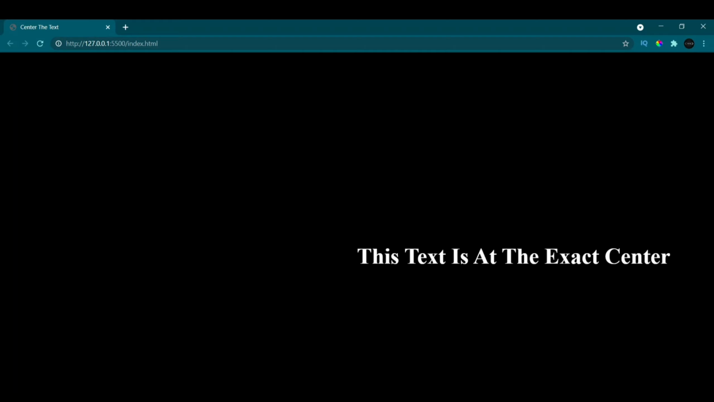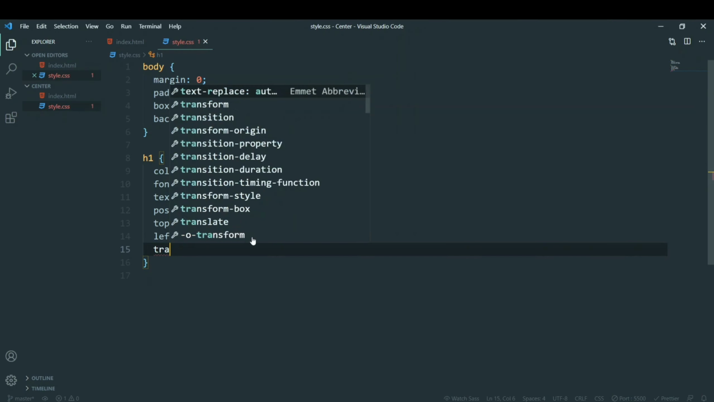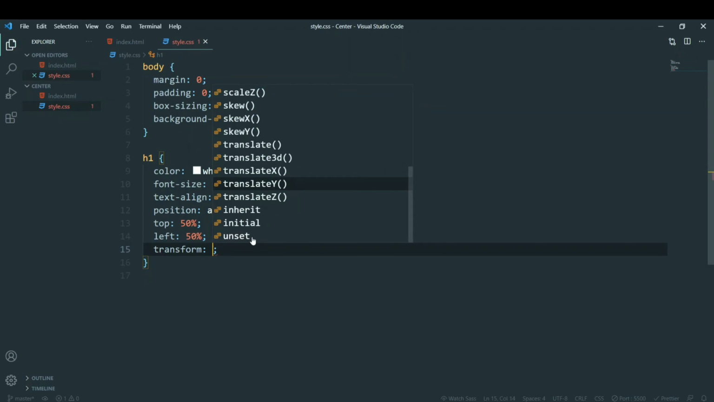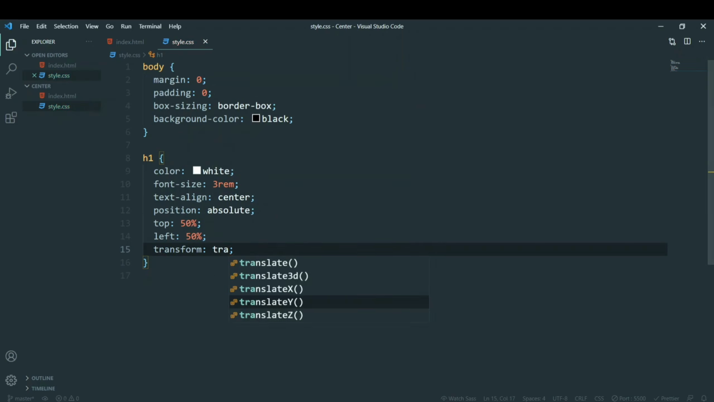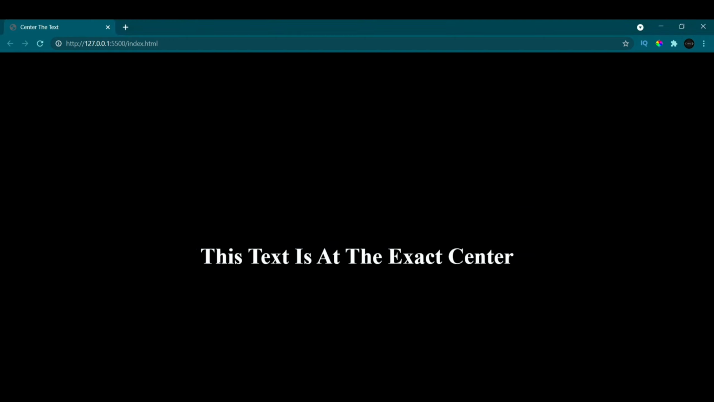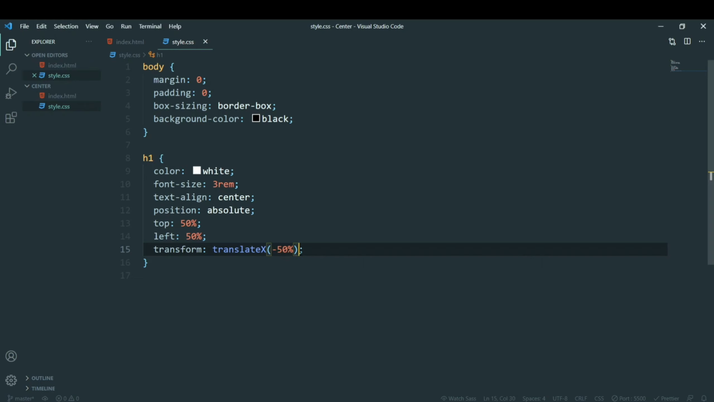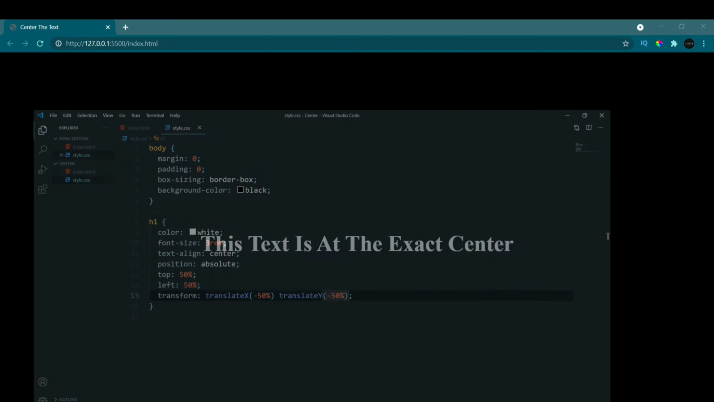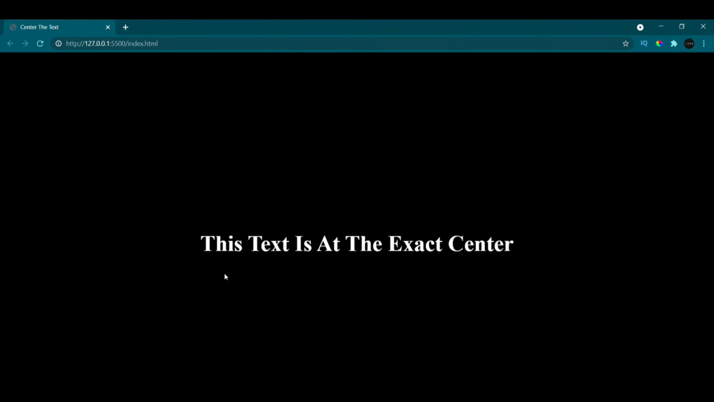So to remove this, we are going to use another property which is called transform. And here we'll add translate. We have to change both the axes, x-axis and y-axis. So these are the two axes that we're going to focus on. So we'll write translate x and then we'll write minus 50%. So let's see one by one what happens. So now you can see it has moved here, and then we'll try again with y-axis. So we'll say translate y and then we'll write minus 50%. We'll save it. Now you can see our text is at the center.